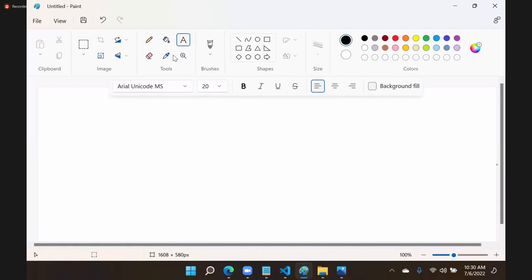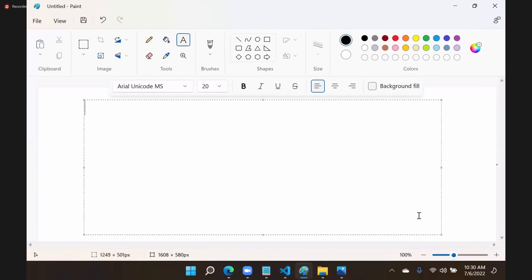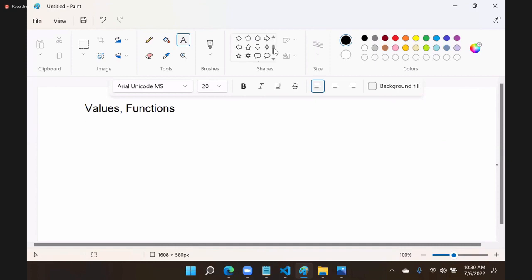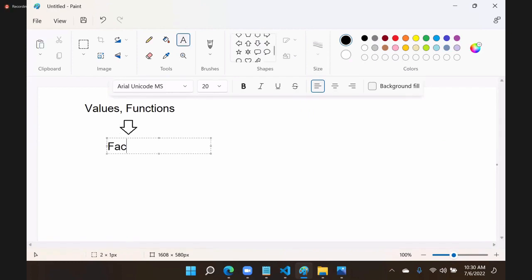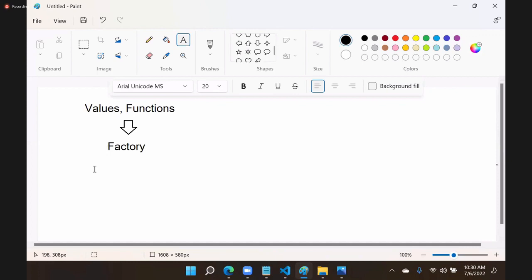Generally, in computer technologies, whether you are using Java, .NET or other technologies, you have libraries. Do you know how libraries are built actually? Generally, we will have values and functions. A lot of values and functions will be there. By using these values and functions, we build a factory. A factory is a set of values and functions.